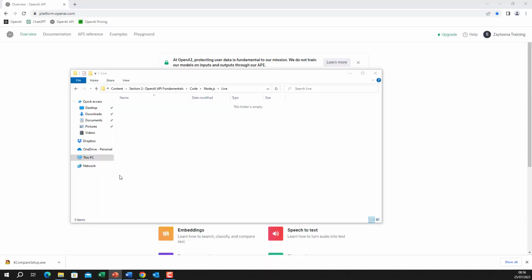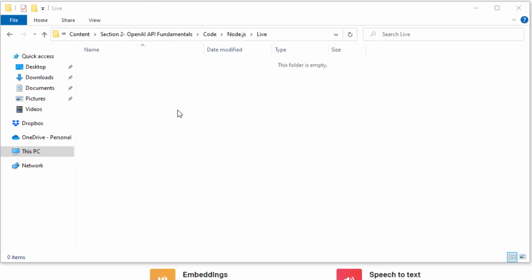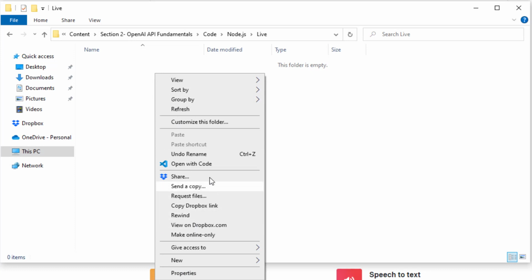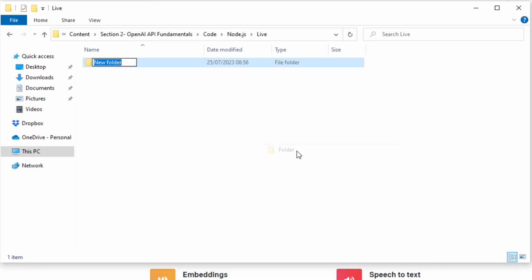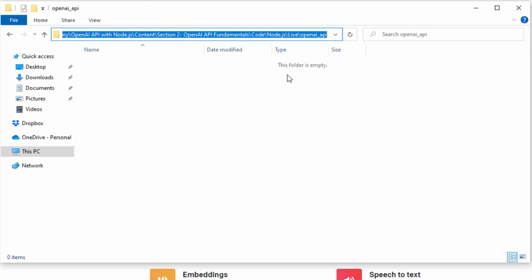So first, let me go to this folder. I have created this folder. Here I will create the folder that will include our application. So I will call it OpenAI underscore API. So this is where our Node application will go. I will enter inside that. I will open it in a terminal, CMD.